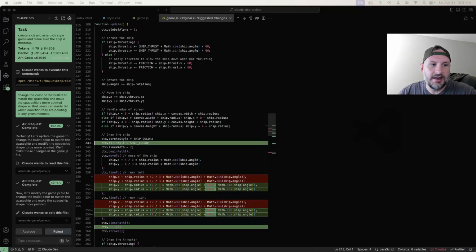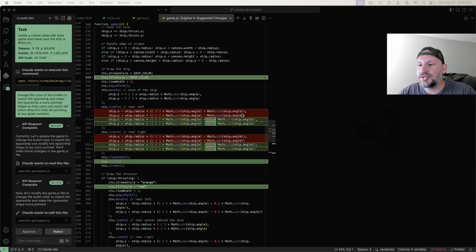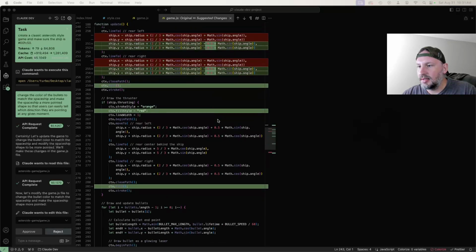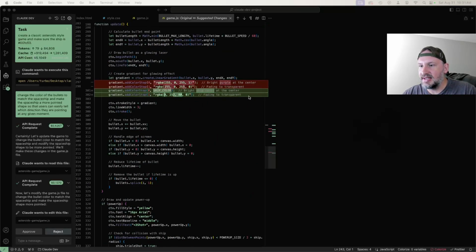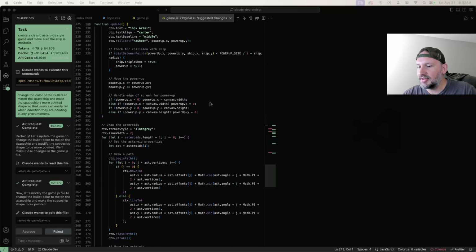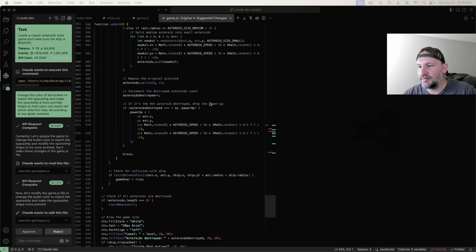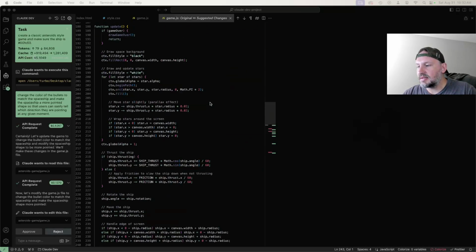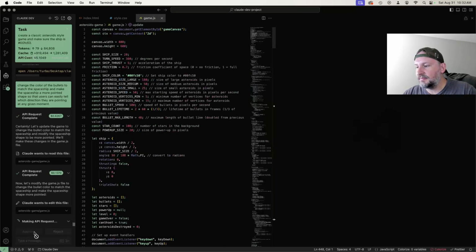Okay, so it has finished what it was doing. That took about 30 seconds from the time I stopped recording, I'd say. So it's going to let you know what changes it wants to make, and it's going to add a few things. All these lines in green here are additions. Red is obviously subtractions or things that they're removing. Okay, so that's fine. I'm going to approve that.